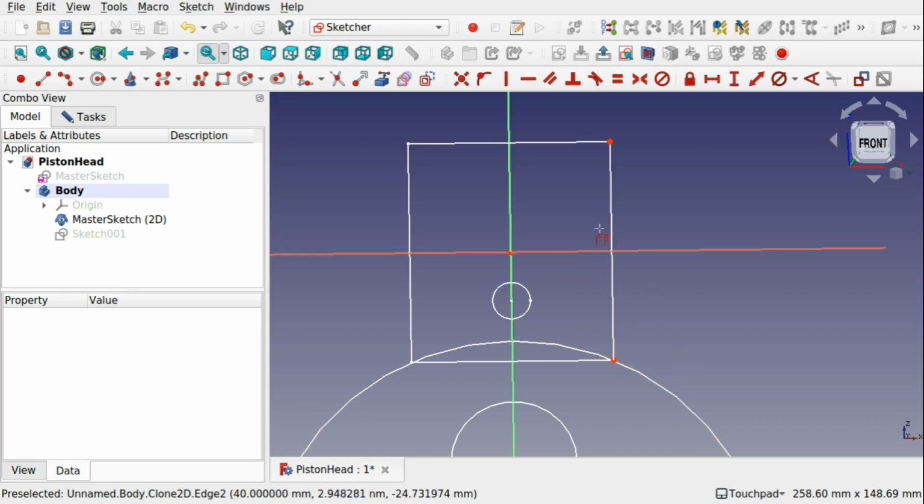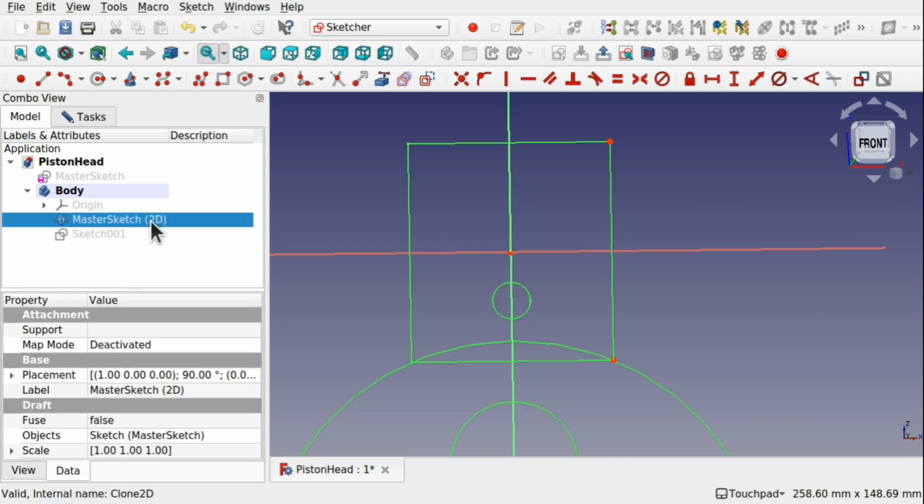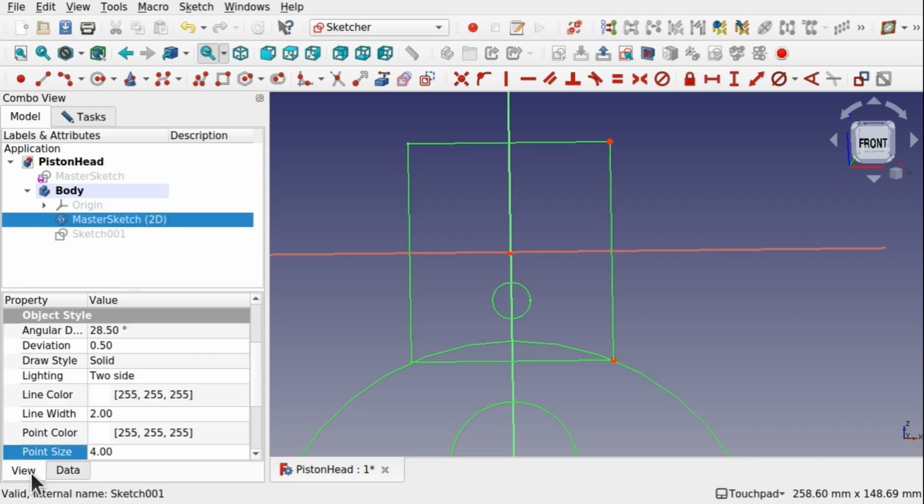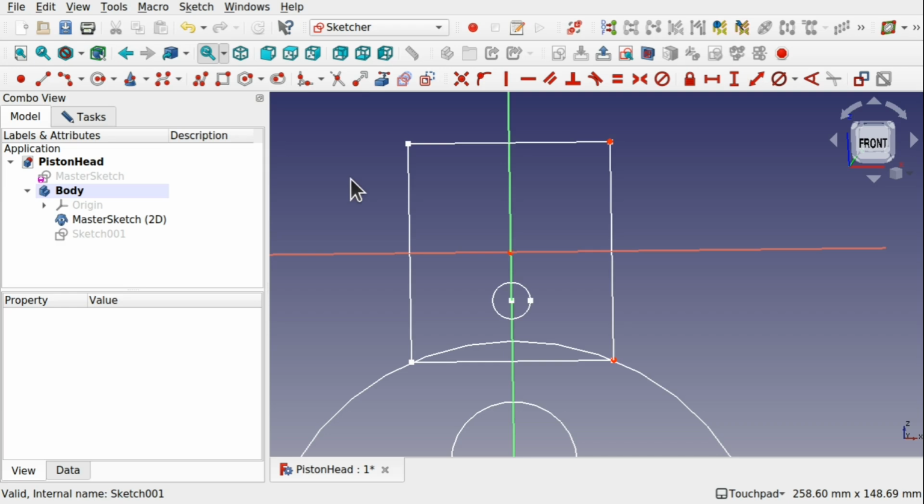If you can't get to the vertices, what you can do is come over to the master sketch, come out to the view and look down to the point size. At the moment it's set to 4. We can increase this up. This means when we use the create an edge link to external geometry, it's much easier to get hold of those points. I'm just going to hit escape because I don't want that.